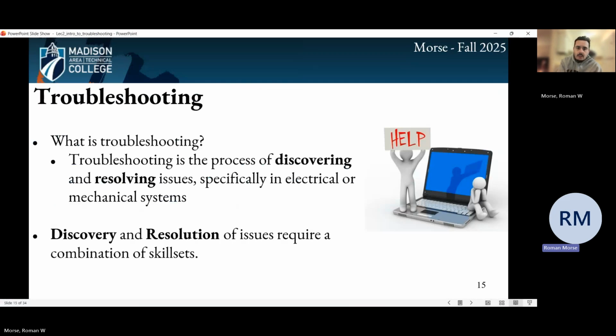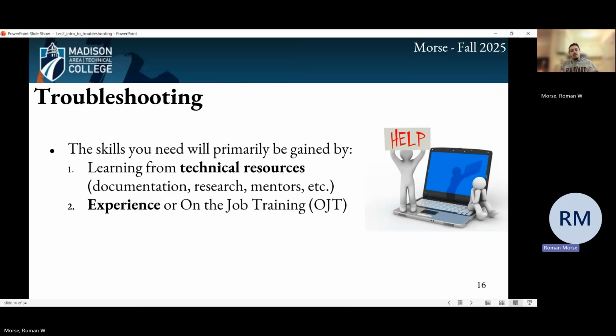So troubleshooting itself, here we have: troubleshooting is the process of discovering and resolving issues. In this case, specifically electrical or mechanical systems. Okay, so that's two parts: discovering and resolving. The discovery and the resolution of these issues requires a combination of skill sets, which we just talked about a little bit. We're going to get into more thoroughly here. So the skills that you need, you'll primarily gain in two different ways. You'll have technical resources and you'll have experience or on-the-job training.